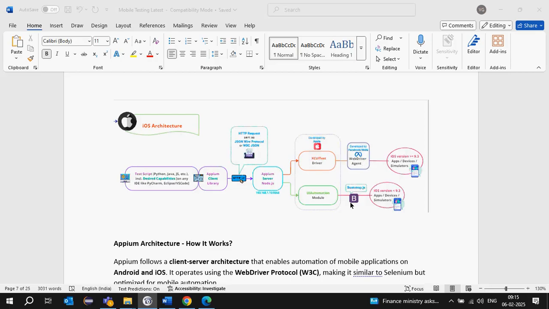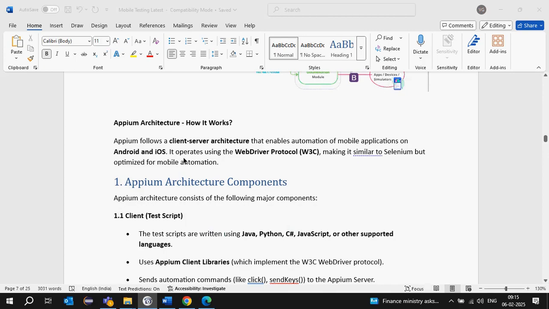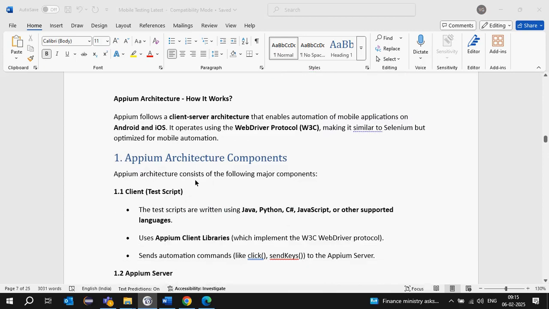WebDriver agent. Previously we had a bootstrap.js, the older version. Now newer versions have a WebDriver agent. What are the different components in this architecture?